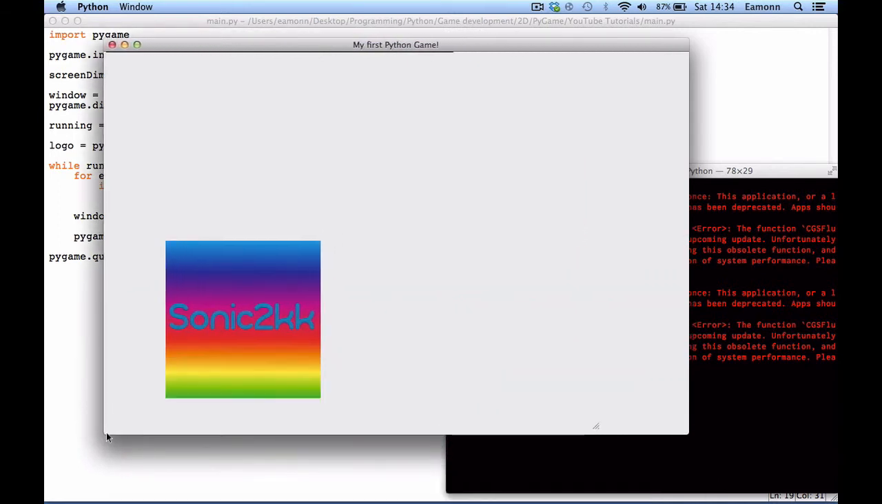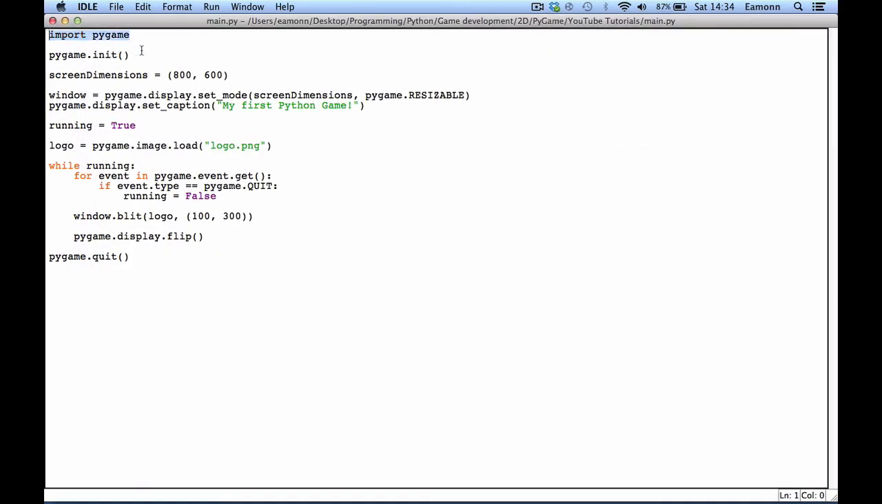Hopefully it does. So let's go over it. We import PyGame, we initialize PyGame, we do all this, and here we load in an image using pygame.image.load. This is how you load an image in PyGame. And then we say window.blit. We're blitting to the surface. In other words, we're drawing. This is like love.graphics.draw, if you've used Love 2D.